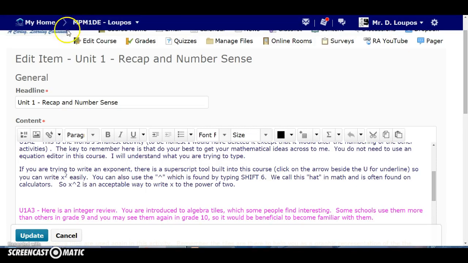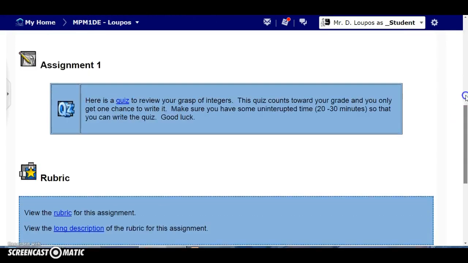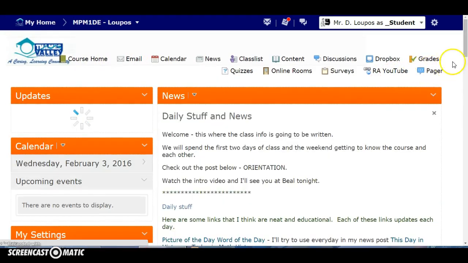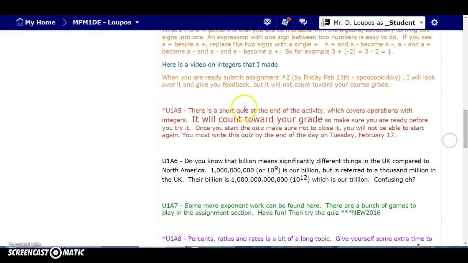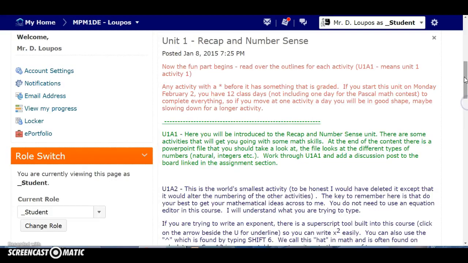Which quizzes are due and when is it due? If you want to know that stuff, you go back to the course home. So let's go back here, course home. And if you want to know when that quiz is due, you go to the outline. So that was Unit 1A5. There's a short quiz at the end of the activity, which covers operations, blah, blah, blah. It will count toward your grade, and it's due on this date here. So everything's outlined in the news, so you keep going back to that.